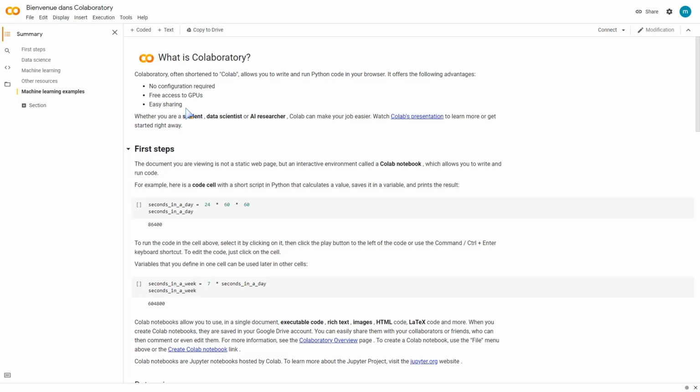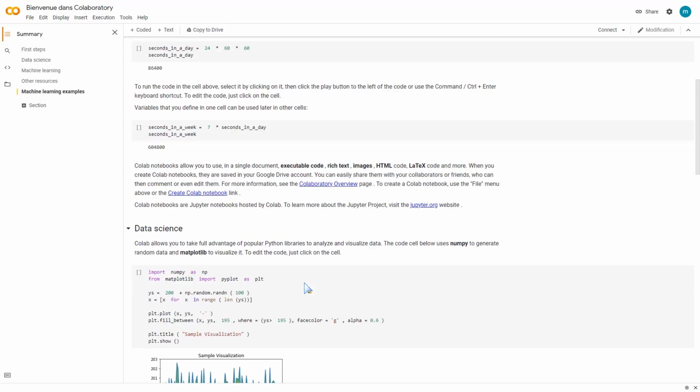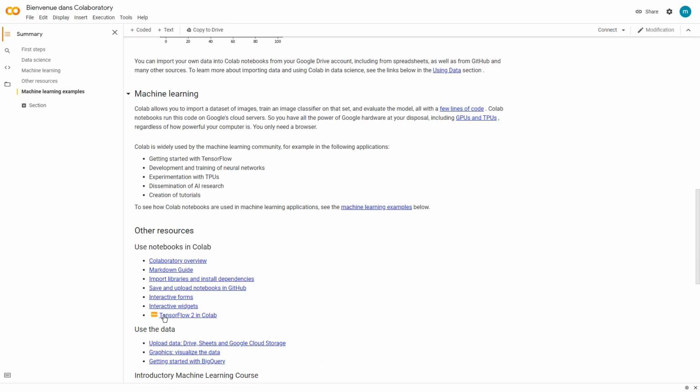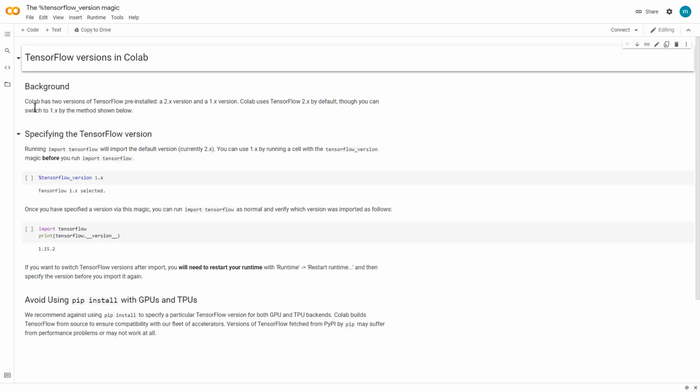So yeah, as you see on this notebook made available on colab.research.google, you have this sample code which works and can be tested online. So that's it. Now you could also have a look at this TensorFlow 2 in Colab notebook right here. And as you could see, Colab has two versions of TensorFlow pre-installed, a 2 version and a 1 version. But Colab uses TensorFlow 2 by default, though you could switch to TensorFlow 1 by the method shown below.